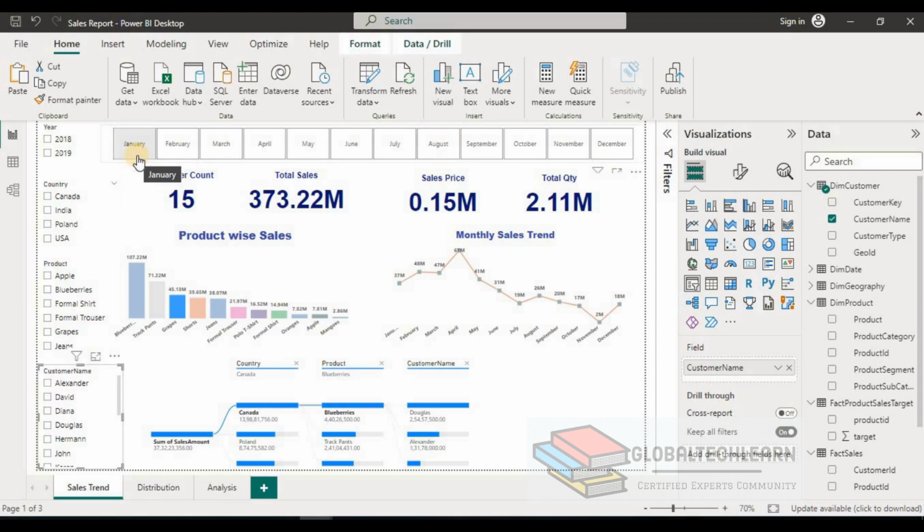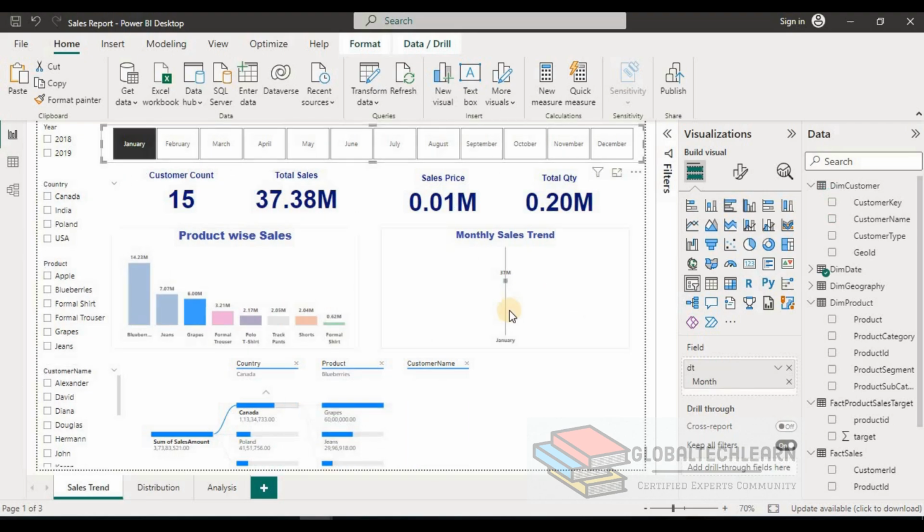Now one more thing you can see here. We are showing the month-wise trend. But if I select the January month, in the trend I get the data for January only, which is not recommended because here we have to show the month-wise trend. So the interaction between the month filter and the trend line visual, we have to make it none.